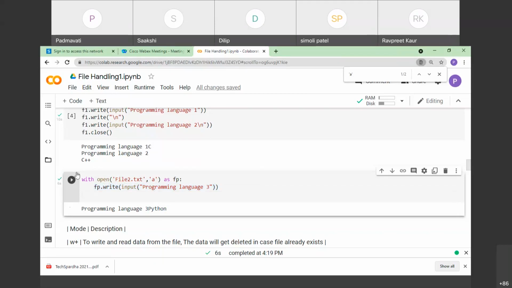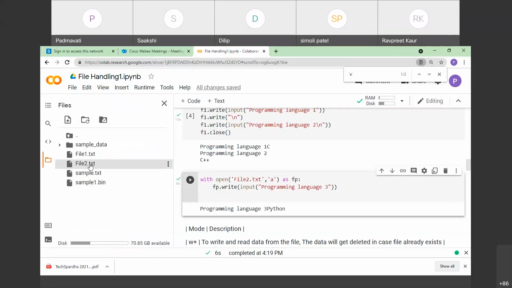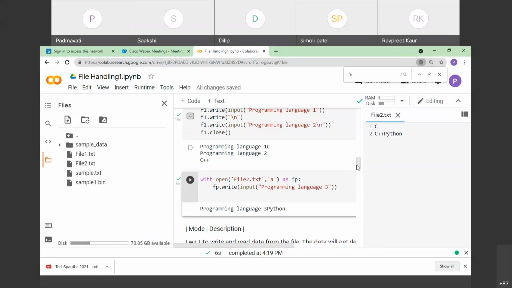Explicitly, if we want to check, we can refresh once and check the content of the file. You can see C, C++, and Python. Initially only C and C++ were there, and later, when we opened the file in append mode, the cursor moved to the end of the file, so afterwards this Python has been written.